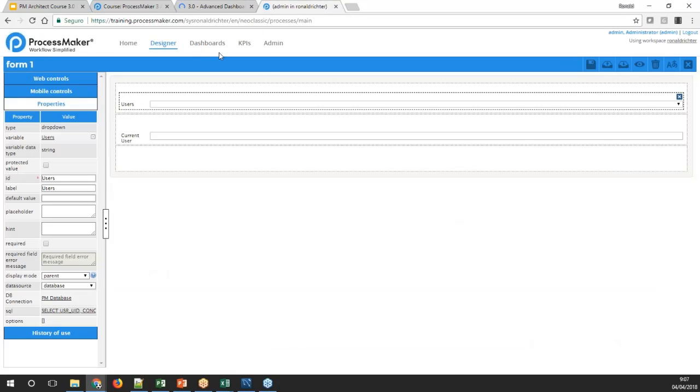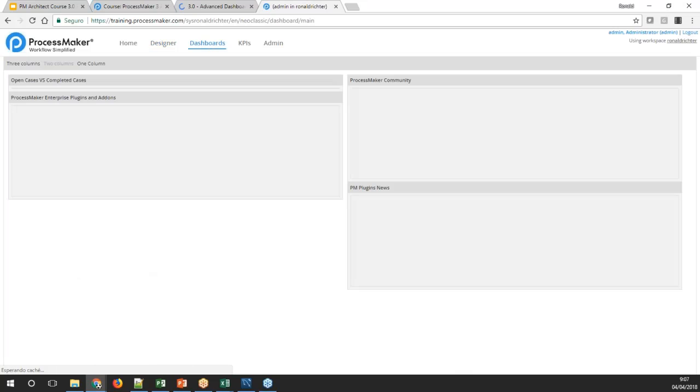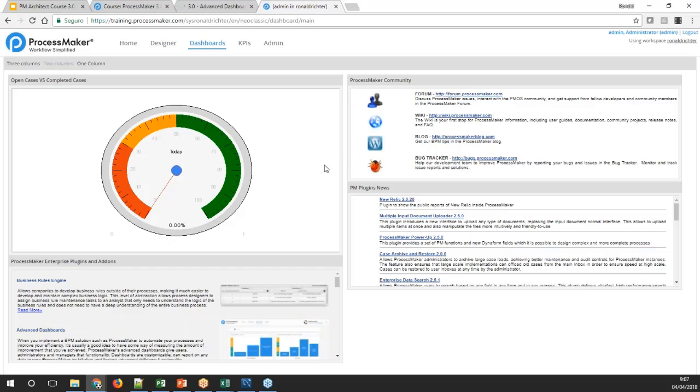Okay, so in ProcessMaker we have this tab in the main menu at the top. It says Dashboards. If we click on it, we'll see we have some information and some dashboards that are included by default here, like this one that says Open Cases versus Completed Cases. And we can also add our own dashboards here.